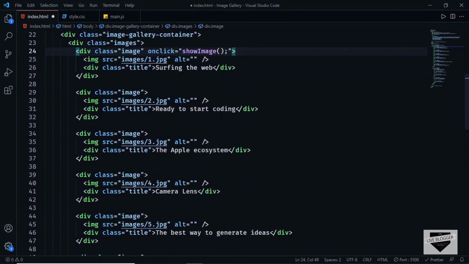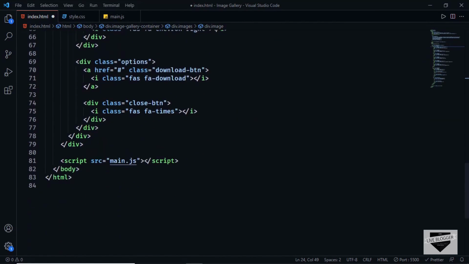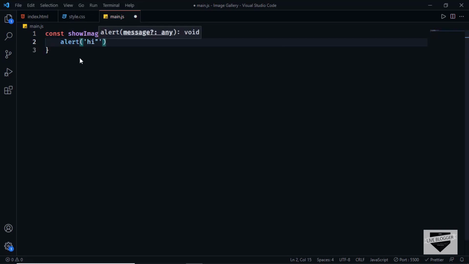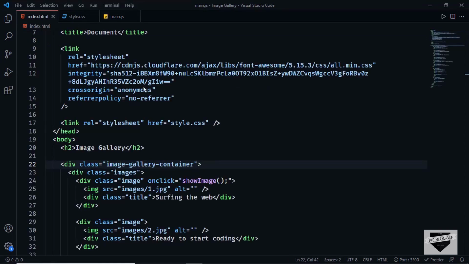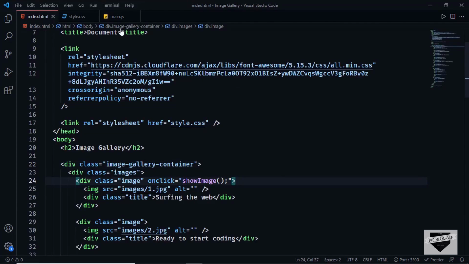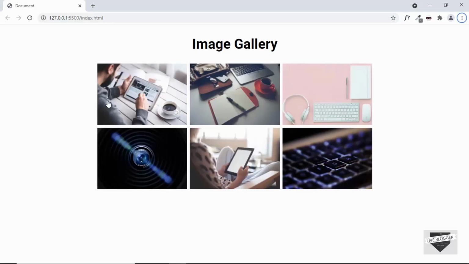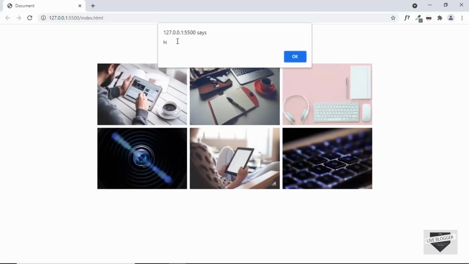Before that, let me check whether we have linked our JavaScript file. So here we can see we have linked our JavaScript file over here. So let's go to our main.js file. Now here we'll create a function called showImage. So let's type const showImage, and we'll create an arrow function over here. And I'll just type alert hi for testing. So here in the HTML, we are calling the showImage function, and we have written the code over here in the main.js file. So let's go back to our design and let's click on this image, and here we can see the alert is being displayed. So everything is working all right.